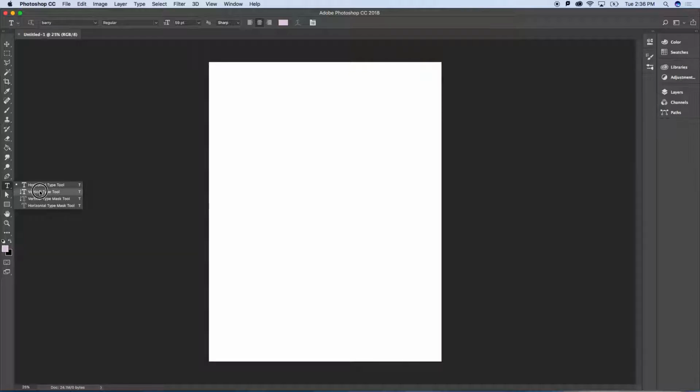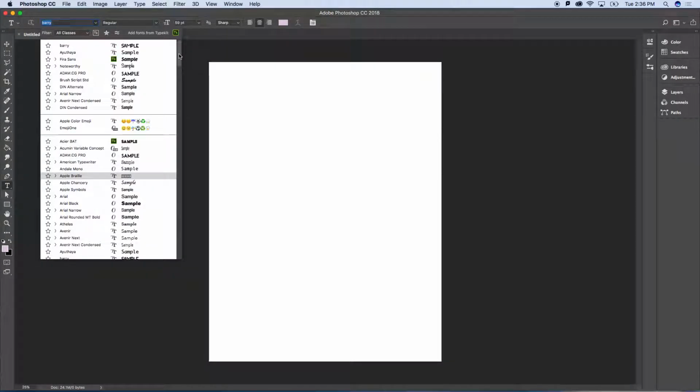You can't break it. Just go ahead and try it out, but I'm just going to go with the regular horizontal type tool. Notice up at the top I've got some control bar stuff that comes up right away, like choosing a font, and you can drop that down and choose from all your fonts. You can add fonts from Typekit, which is a really cool thing since you have an Adobe Creative license.